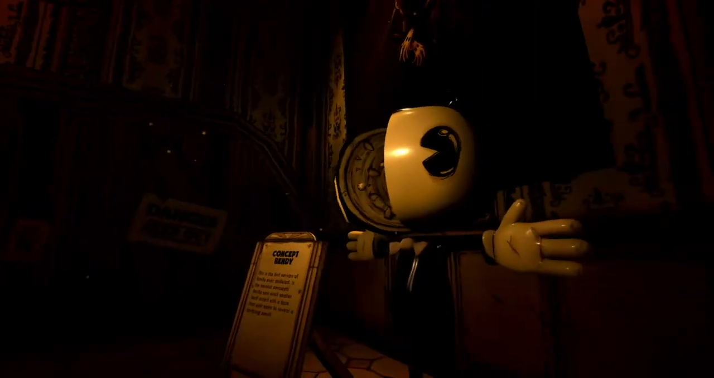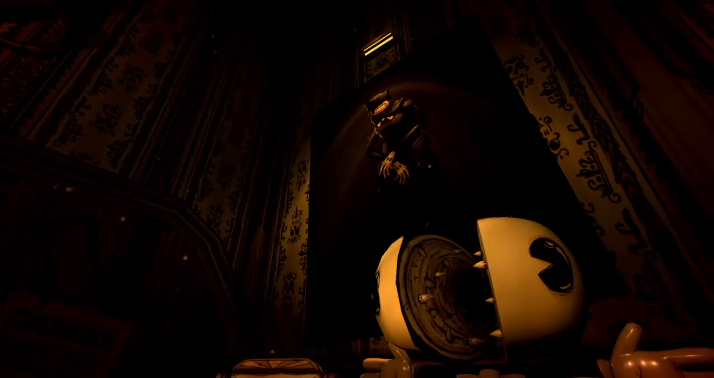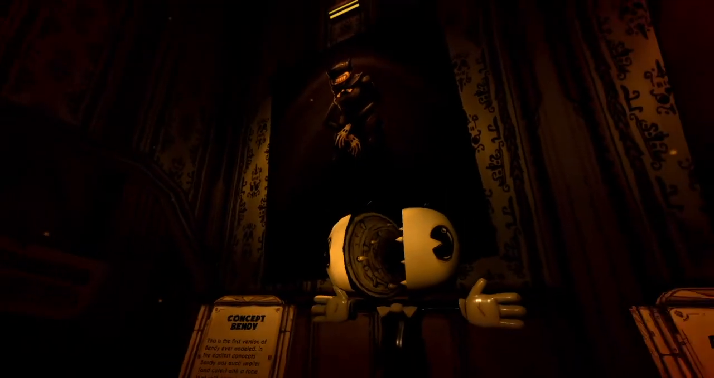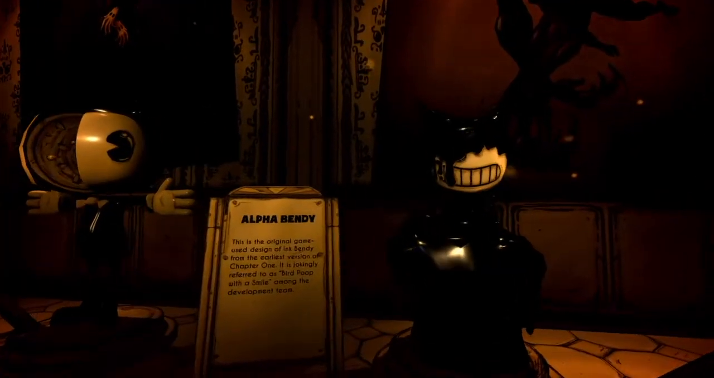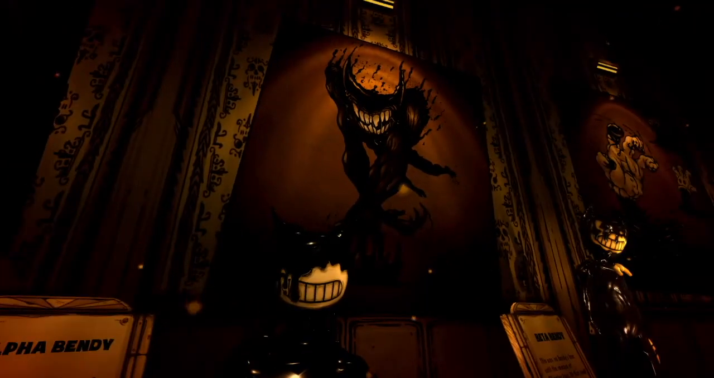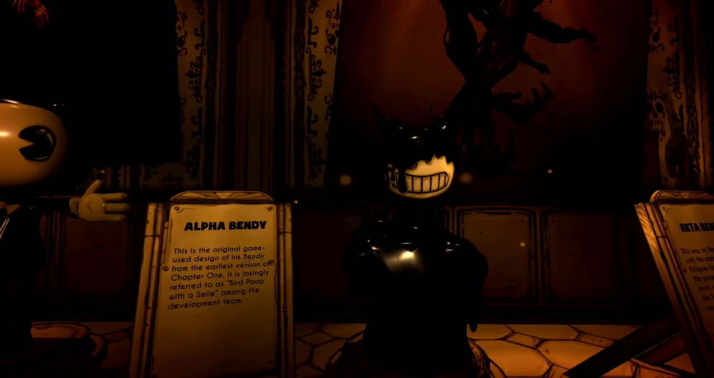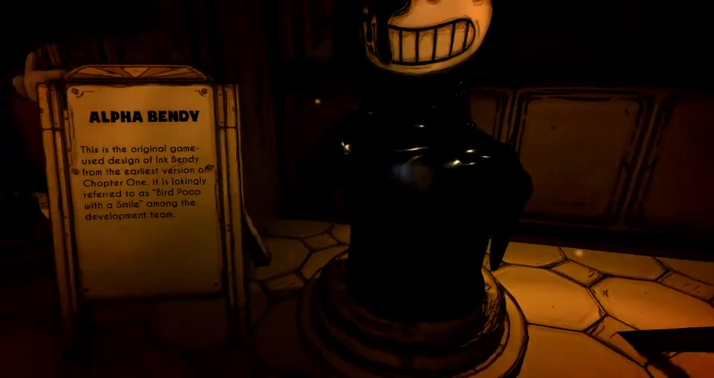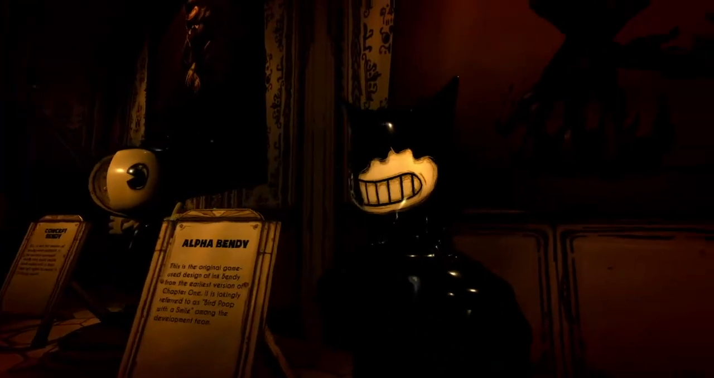Yeah, that looks pretty cool. Some cool fan art. Okay. Now let's move to the next one. There's Beast Bendy. Alpha Bendy. Okay, there he is. This is actually one of my favorite ones.